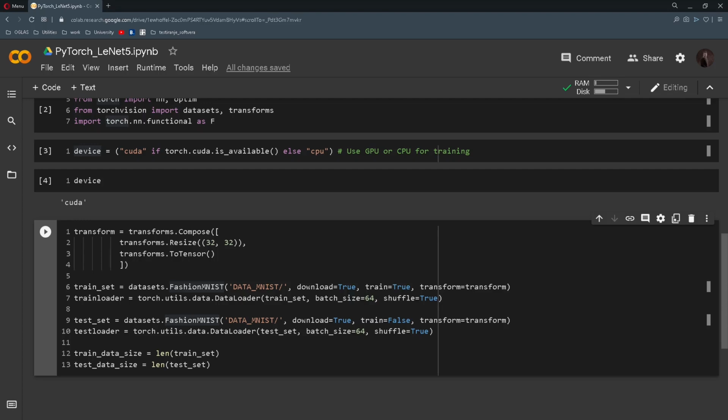Now, moving on, we will download the Fashion MNIST dataset. We resize the images so that they are 32 by 32 and then convert them to tensors. This will automatically scale our images to the 0 to 1 range, and we also specify, this is important, the batch size to be 64. And we also shuffle our data. So we will run this.